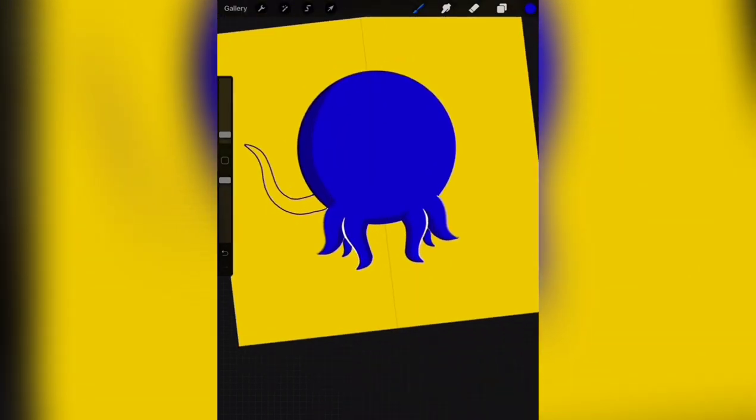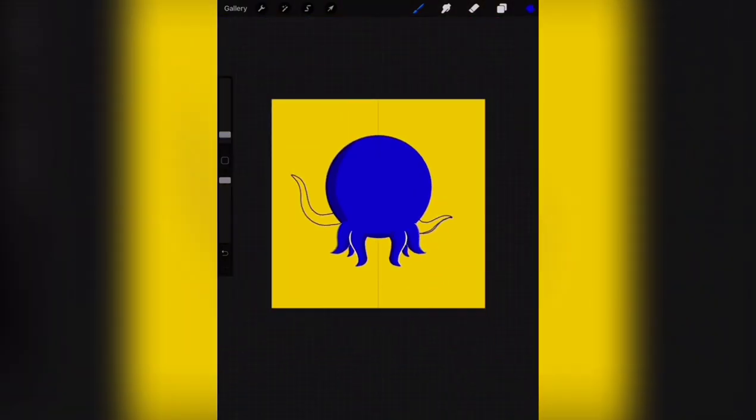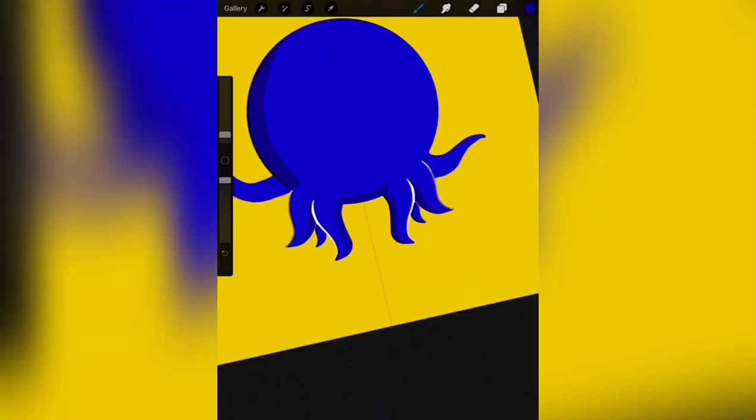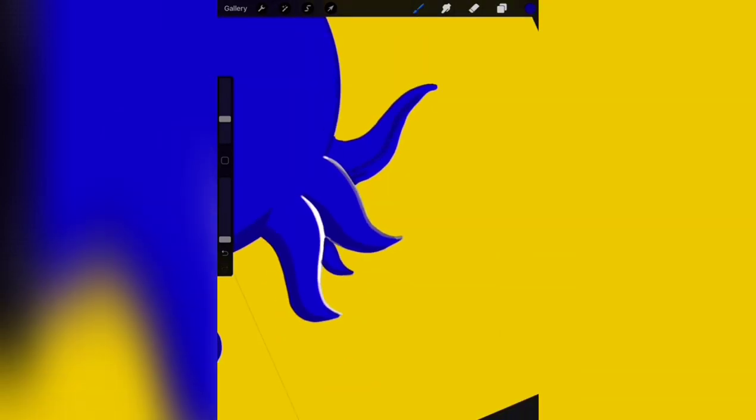Paint other 2 legs like this and fill in the color. Shadows like this.